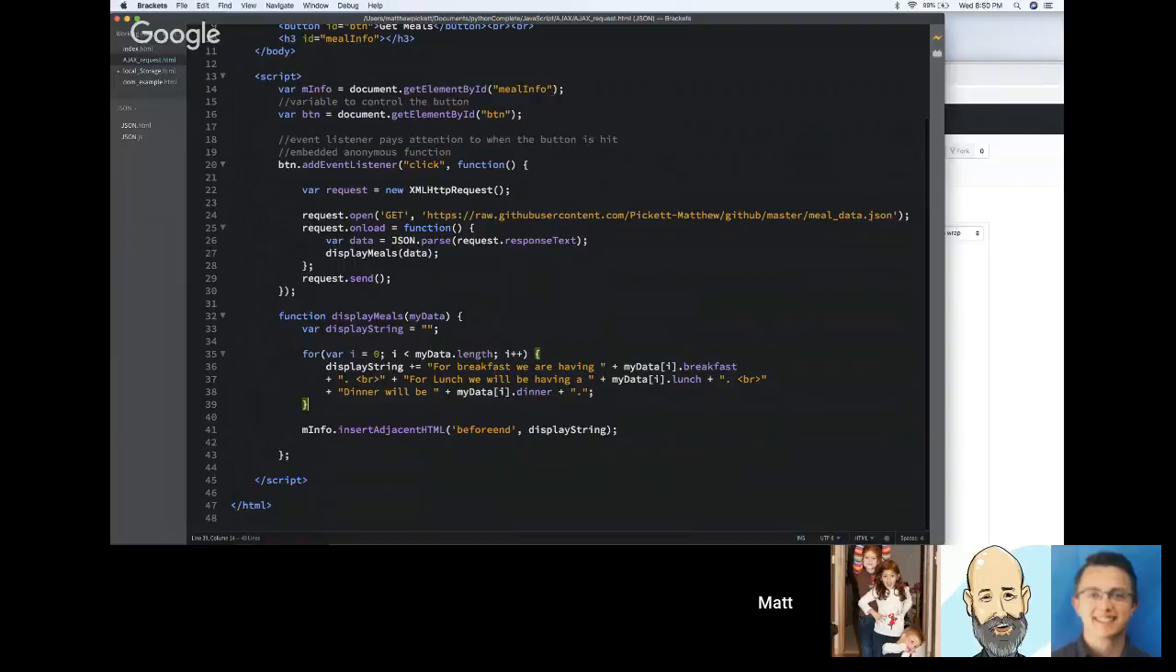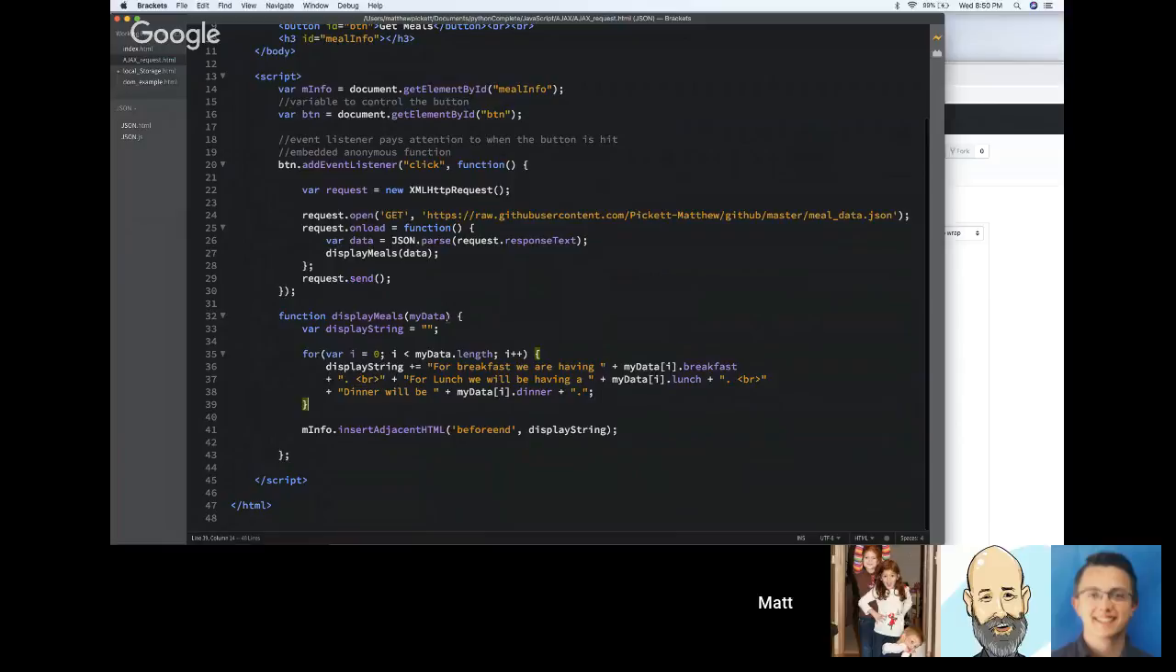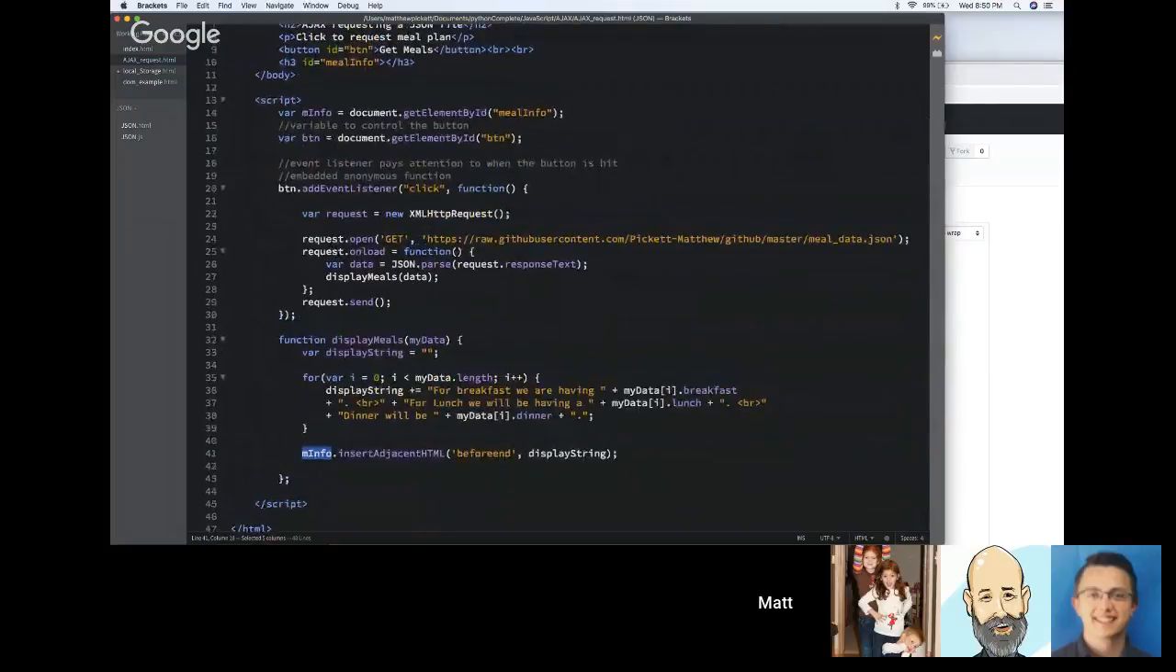What's the very last thing? The insertAdjacentHTML. Oh, that was to format. So this beforeend I looked up is where I wanted to put my string. This meal info ID is connected to my variable where I want to alter the HTML.